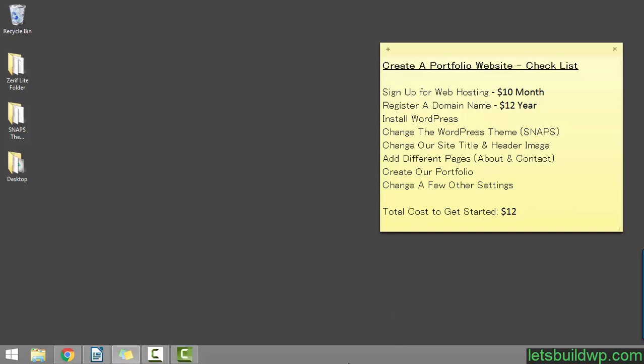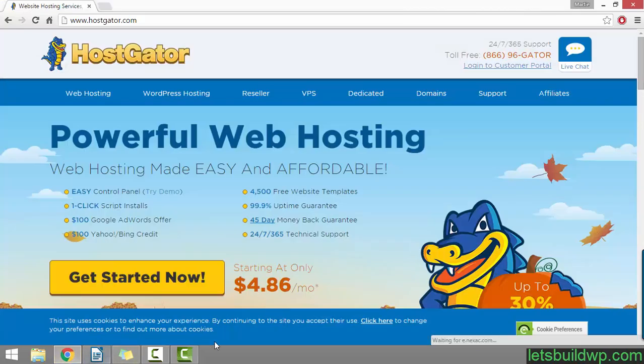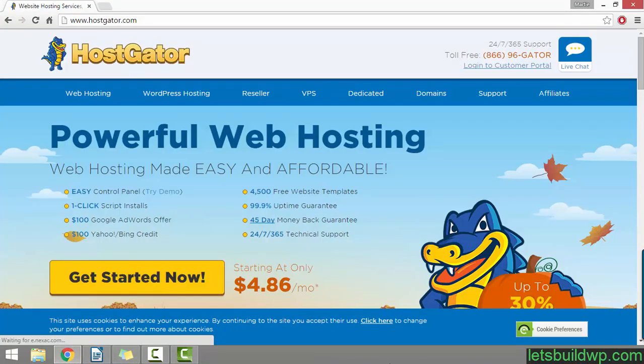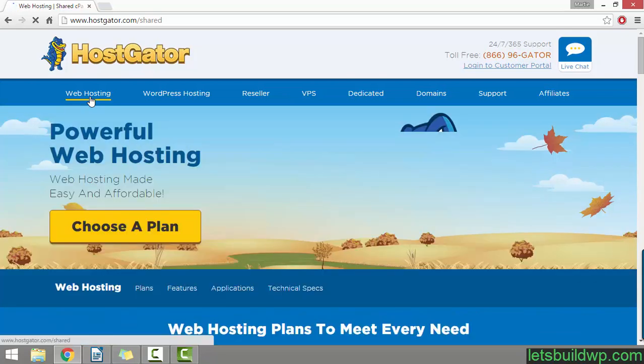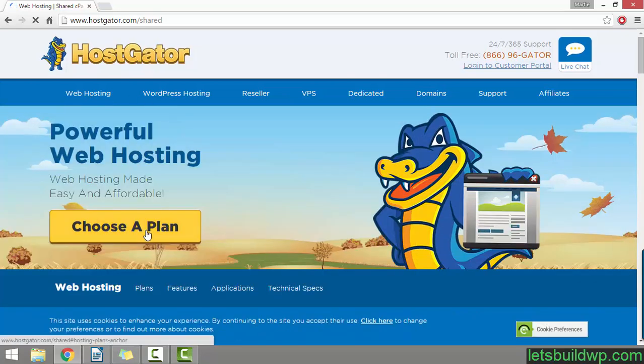So to get started, the first two things we need to do are sign up for web hosting and register a domain name. Lucky for us, we can do both of these at the same place, which is a website called HostGator.com. So you just want to open up your internet browser and go to www.hostgator.com. Or alternatively, you can just click the link below this video. Either way, once you get here, you just want to click in the top left where it says web hosting, and then click in the middle where it says choose a plan.